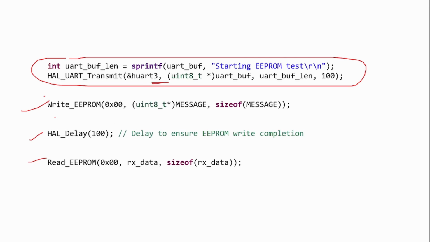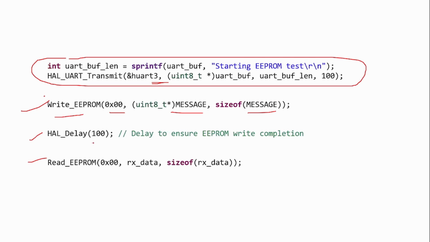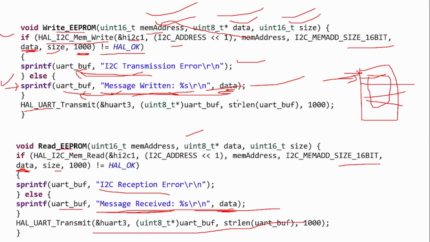Now the next function is write EEPROM. So I'm writing on 00. This is the message, and the size of the message. Our message is, this is testing by hardware coding. Then after some delay, I'm reading something from this address. This is the variable, as I told you earlier. So it will simply print something on UART, right? We all know how this function will work now. So this is the code.